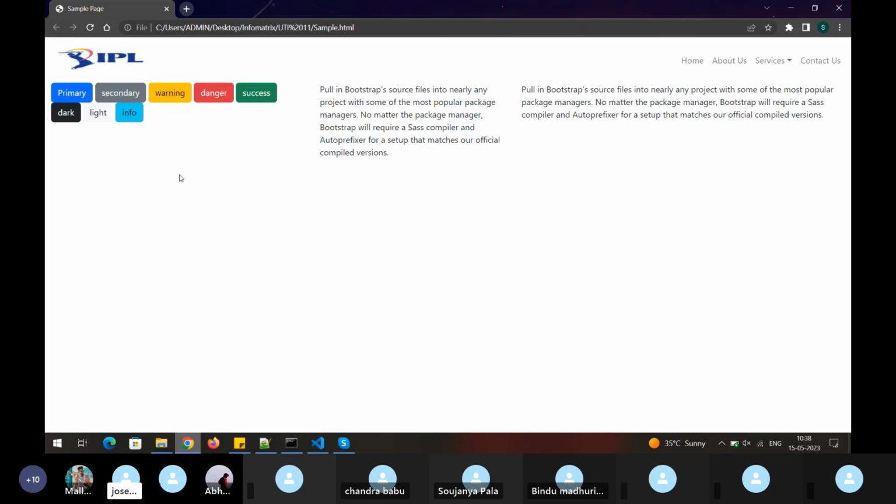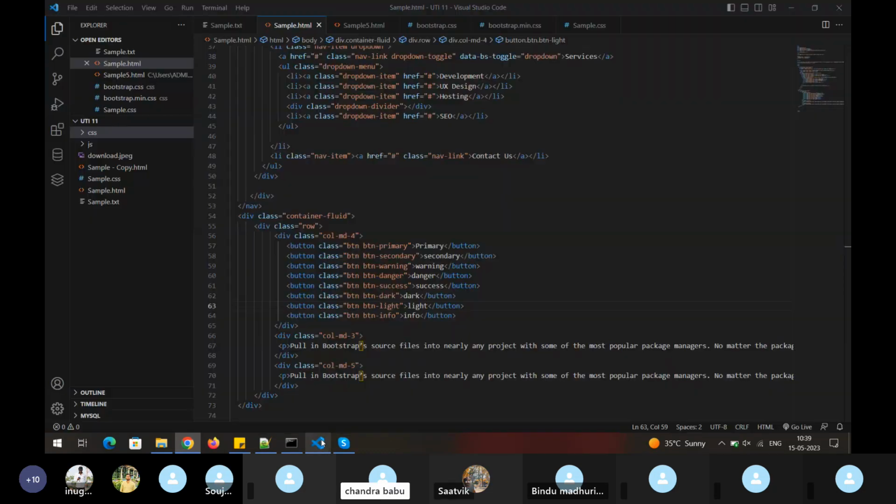Yes, sir. Okay, this is the default one. For example, I want this primary button in pink color. Currently it's in blue color, right? So I want it in pink color. What do I need to do? Change the color. We should override, right?